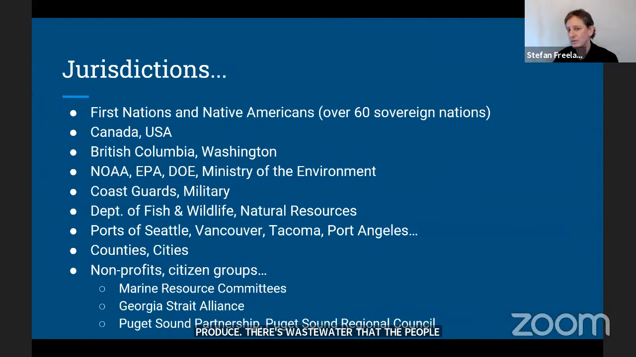And somewhat trying to manage all that impact is this dizzying array of jurisdictions. You've got both sides of the border, so you've got Canada and US and BC and WA. You've got all the various agencies underneath those four headings. You've got Coast Guard and military and resources. You've got the ports of the individual cities and the counties, and then this host of nonprofits.